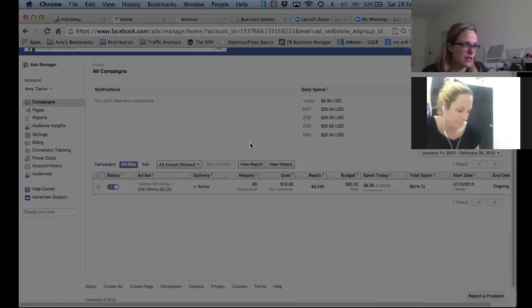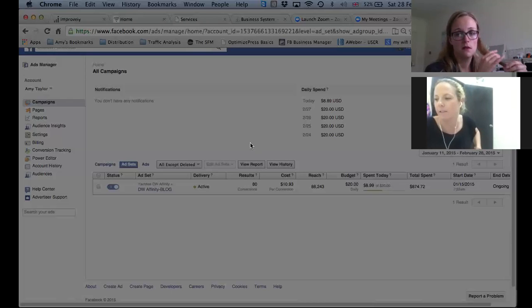Honestly, Stuart doesn't even use Power Editor, I don't think. Really? No. You're sending people to a blog post, aren't you? Yeah. You can try landing pages. I have tried landing pages. I've got another ad running at the moment with landing pages. It's not as successful. I don't have as many clicks going through.